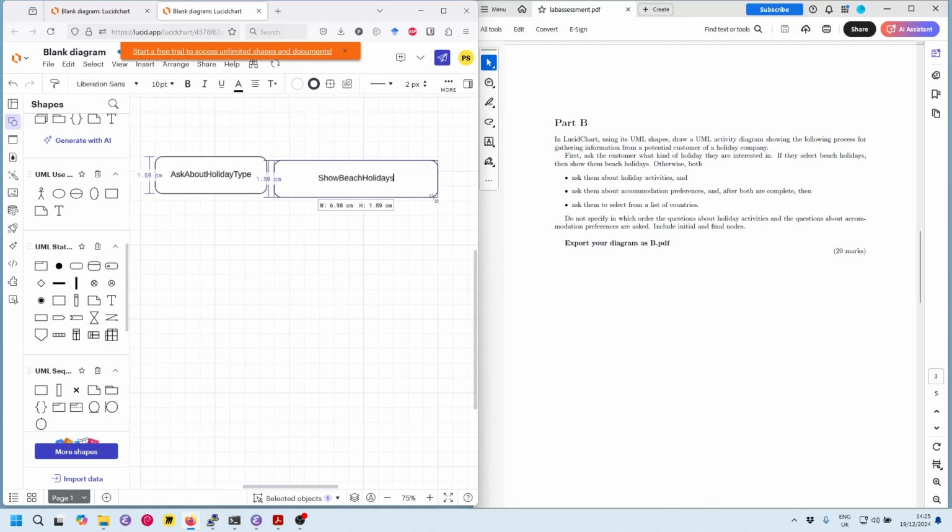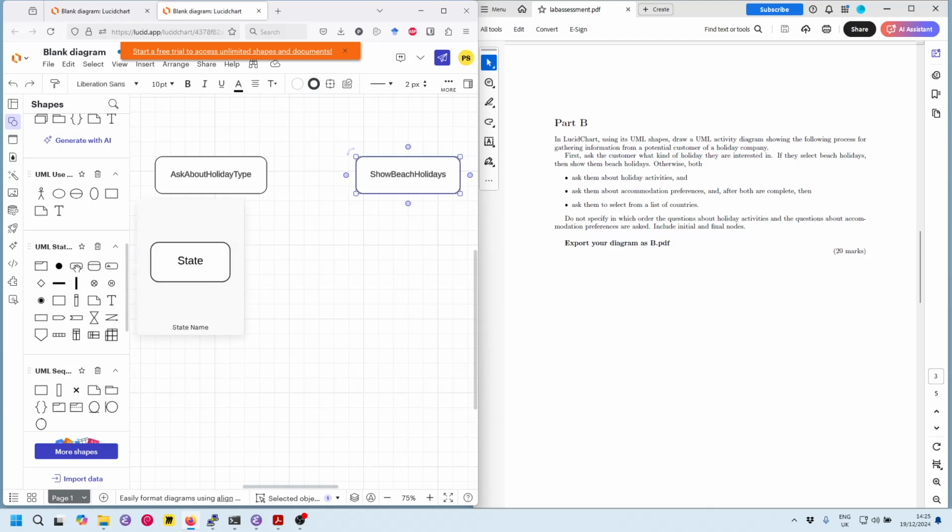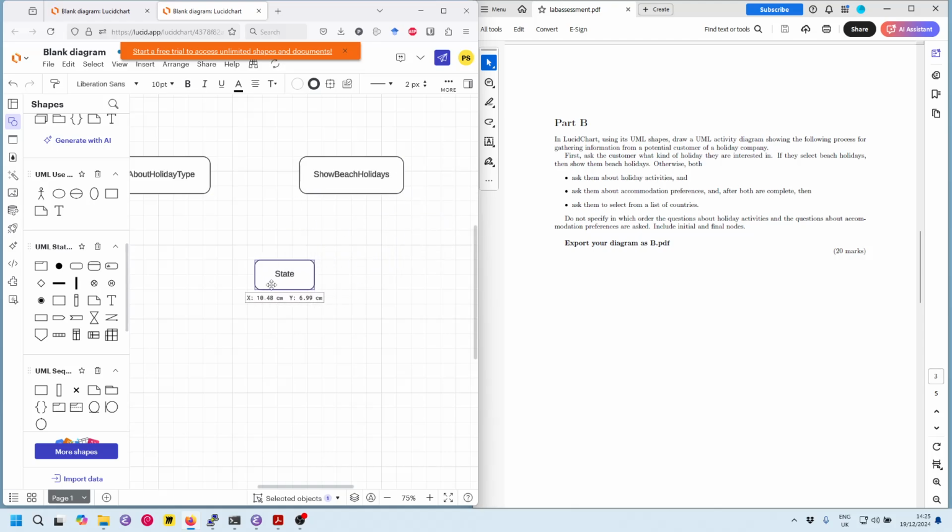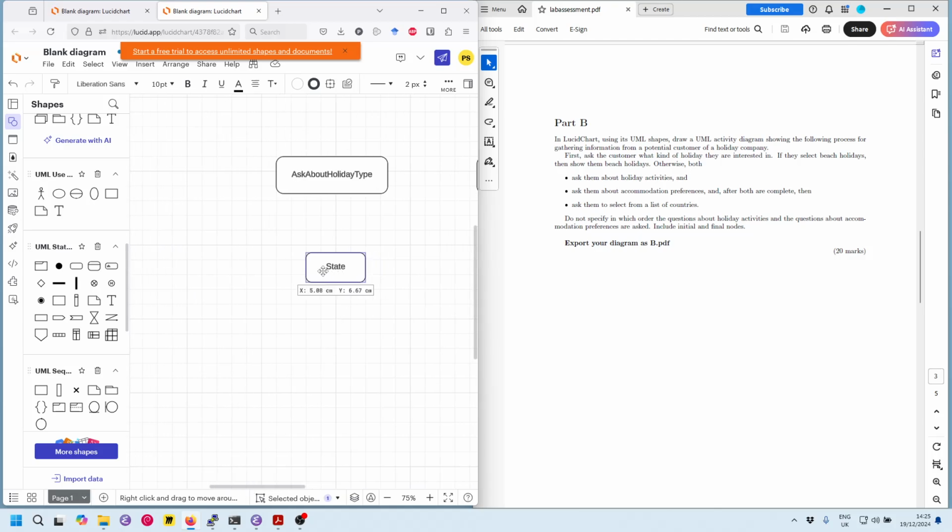Yeah, that's a bit excessive. Let's move the whole thing over that way. Okay. If something else, a parallel thing. So if something else, then we'll have both: ask about activities and ask about accommodation.